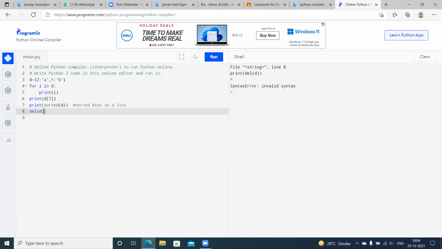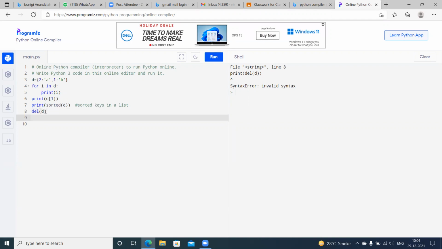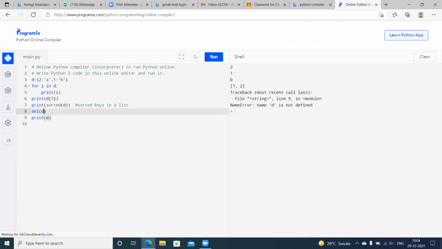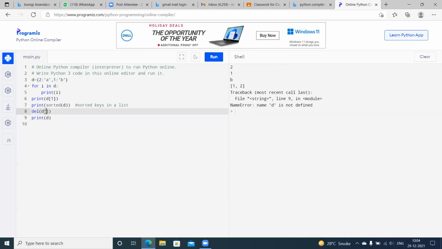Once I delete the dictionary, what will happen if I write print D? It is going to throw an error. The dictionary does not exist. So the dictionary has been removed. Next is if I want to delete a part of the dictionary.